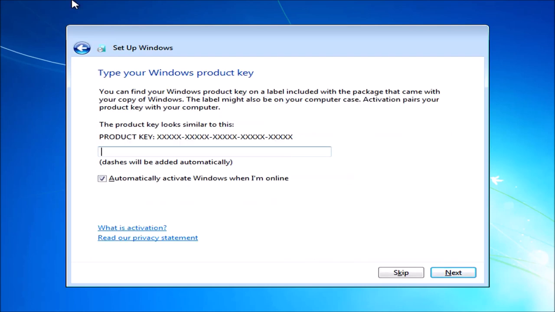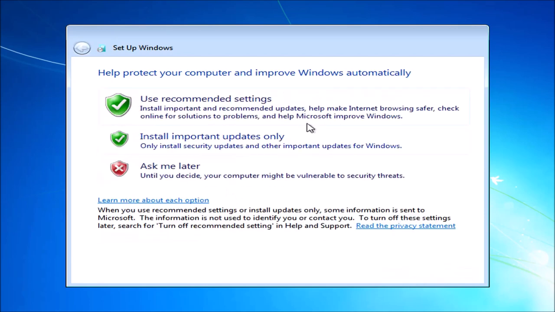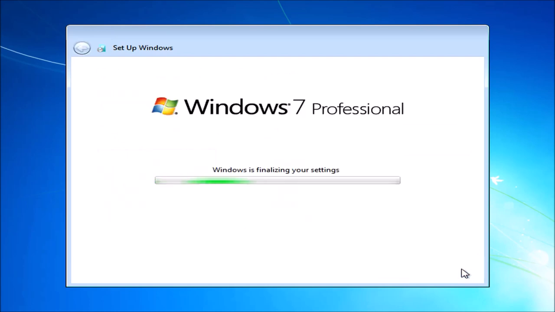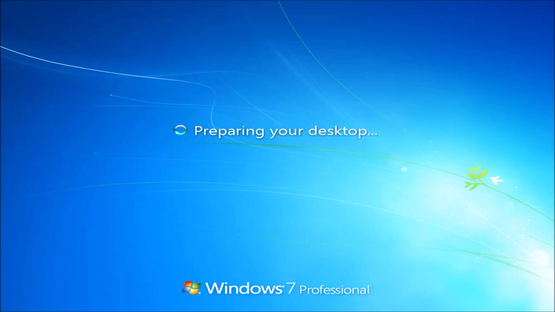So I'm going to skip inputting a password. I normally do this until I install all the drivers because we need to restart the computer a lot. I'm going to skip inputting a Windows product key, use recommended Windows update settings, and use UK time and region settings. Okay, so I'll be taken to the Windows 7 desktop.